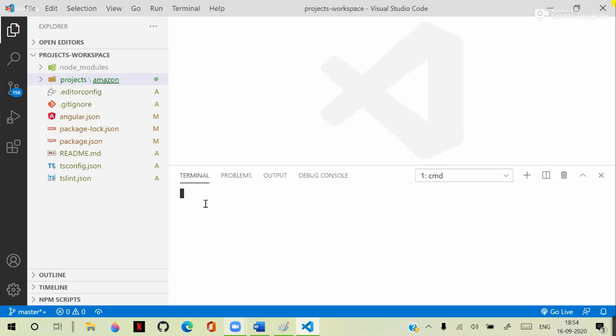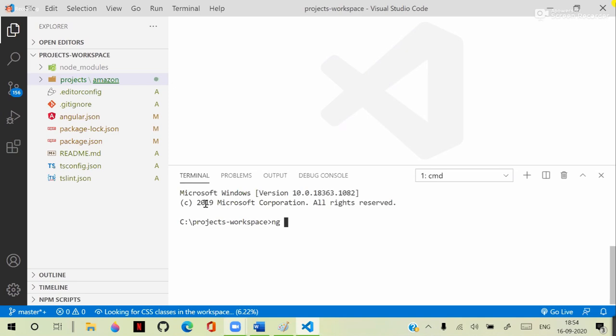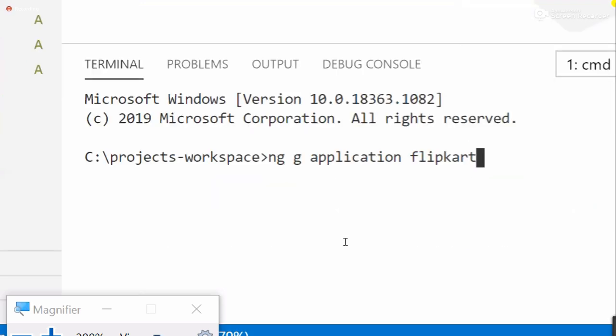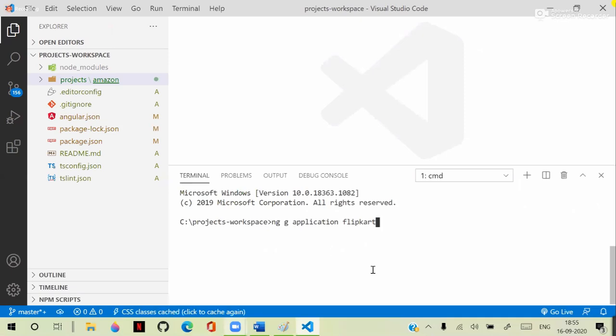So open the terminal. How to create a new Angular application, already we know. We will just use ng generate application and the application name. Suppose I give the application name as Flipkart. I am adding one more application to our workspace. I am generating an application called Flipkart. When I select this, I am creating a new project now in the workspace.